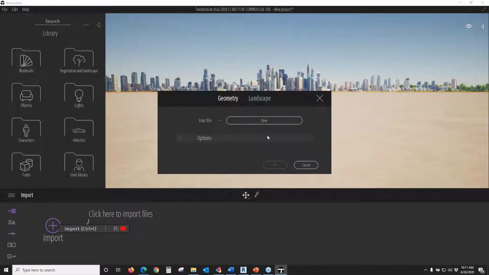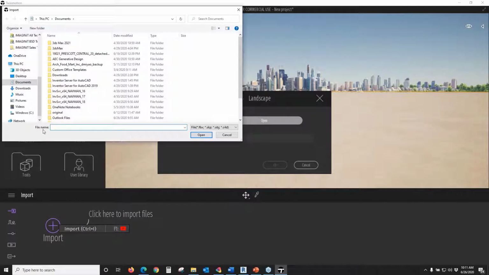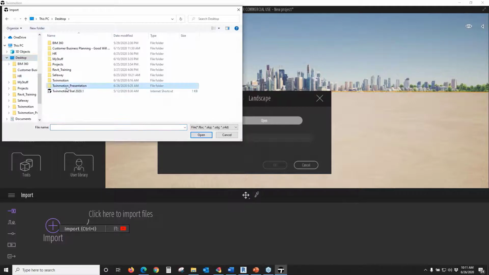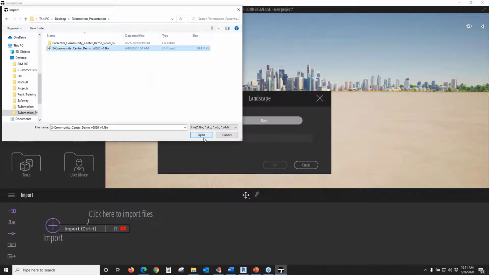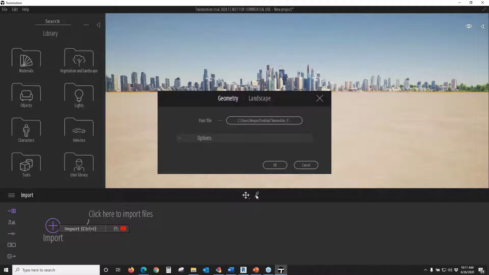So let me go ahead and import that file from Revit. So let me go and get that. So I'm going to grab that community center. So I've grabbed the community center.